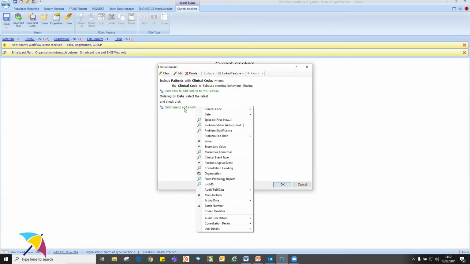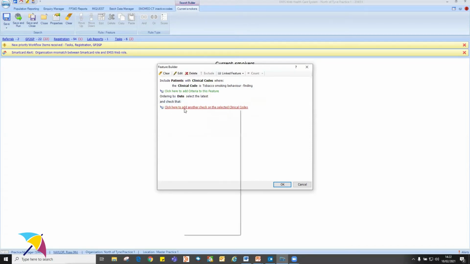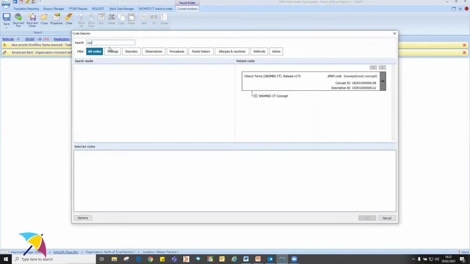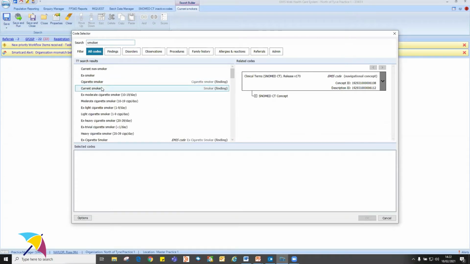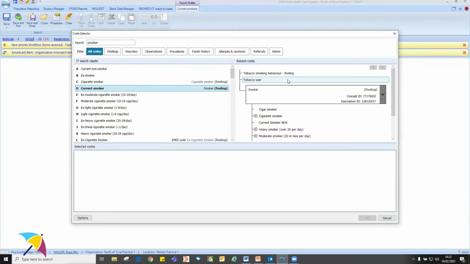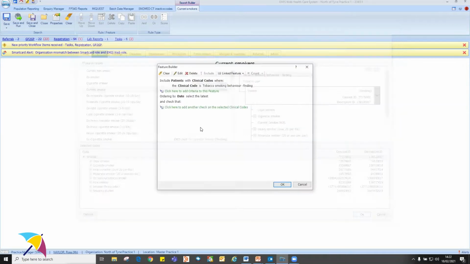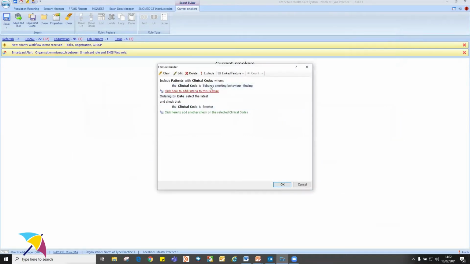And we're going to check that that code falls into the smoker code. So what we're basically saying is, show me all of the codes on their record that corresponds to tobacco smoking, but make sure that the latest falls under smoker, not ex-smoker, not never smoked tobacco.